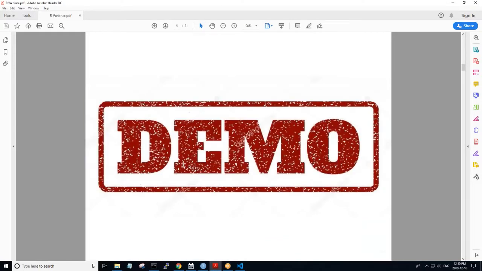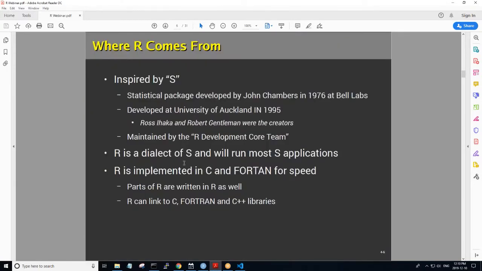Okay, so that was just the demo we just did. Okay, so where does R come from? It has a long history. It's not just something that appeared one day. It started in 1976 at Bell Labs, where they were developing a statistical package called S.